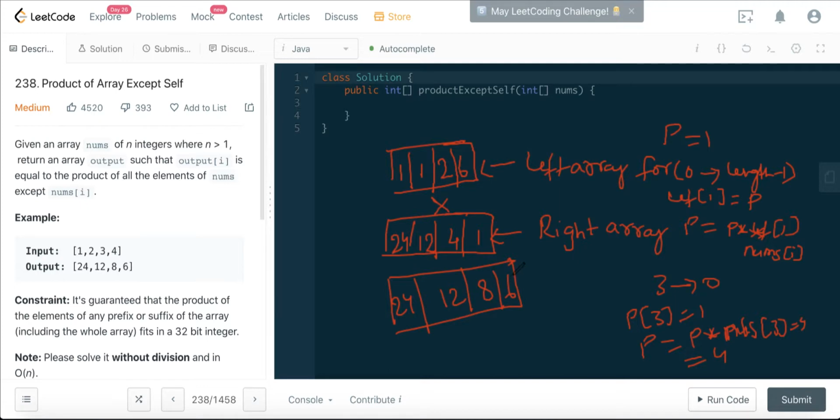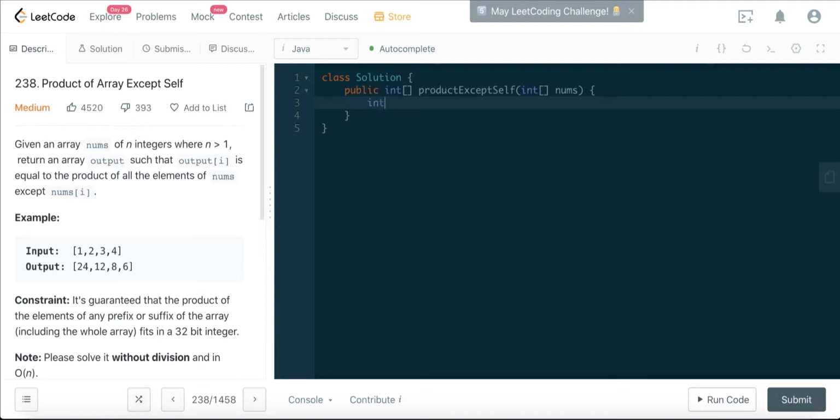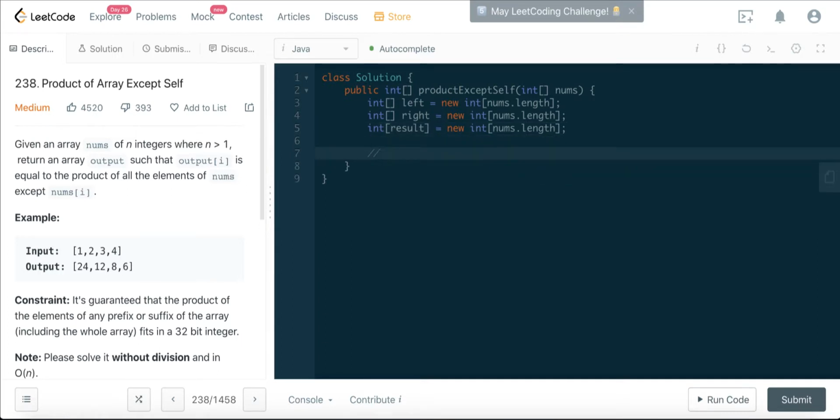So let's go ahead and code it out and see how it looks. As said, I will be initializing two arrays. Left is equal to new int of nums dot length. Int right is equal to new int of nums dot length. And the resultant array which we want: result is equal to new int of nums dot length. All right, now we need to fill the left array.